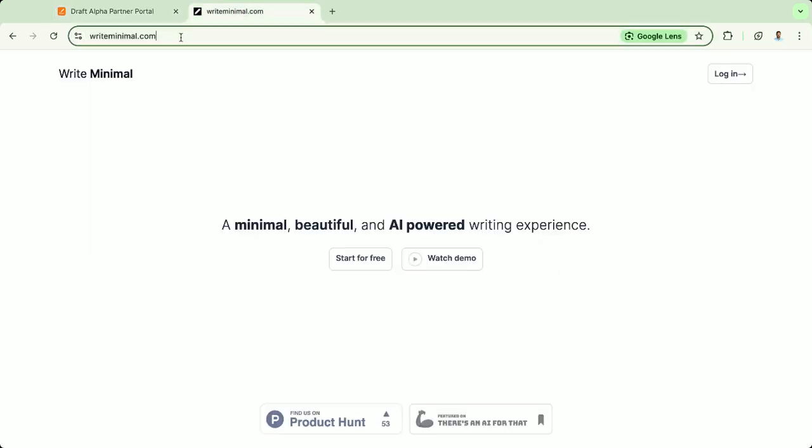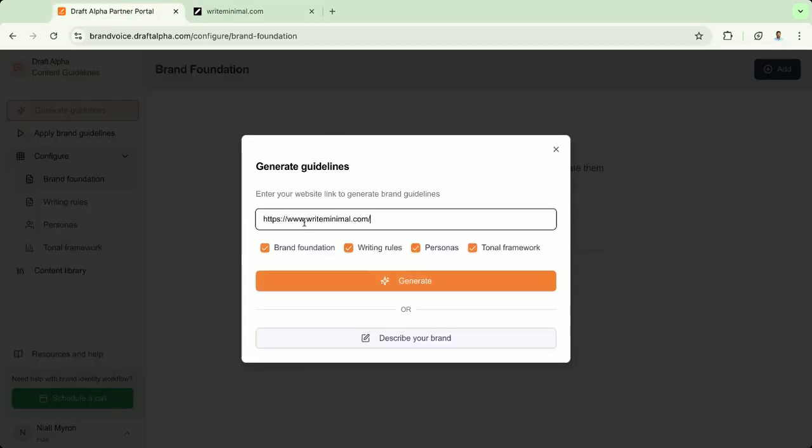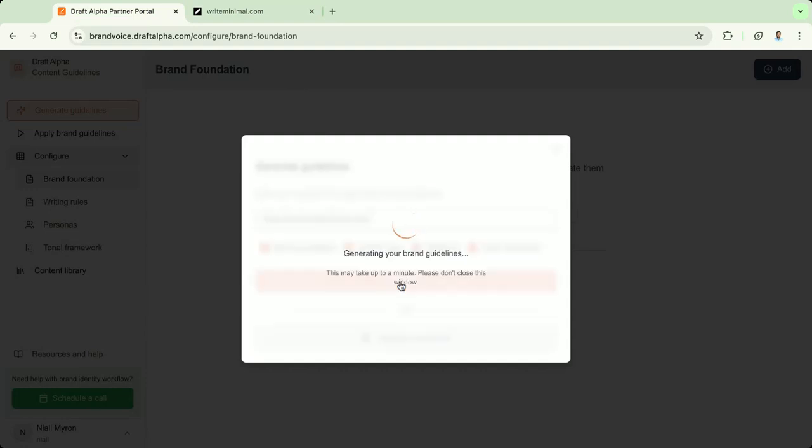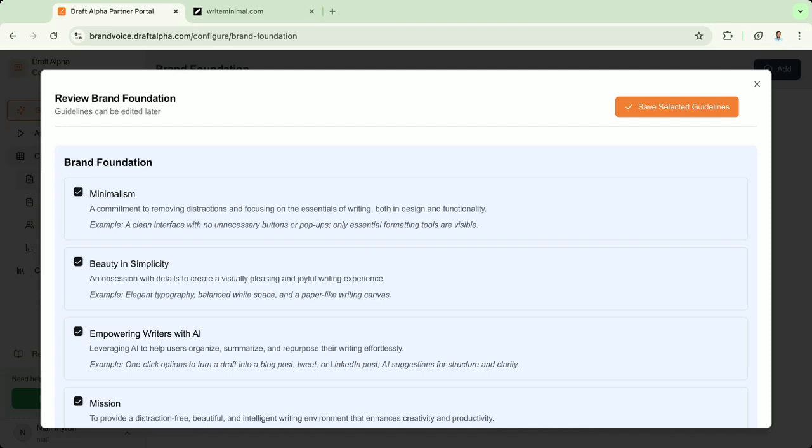In this example, we're going to copy the URL of our website and paste it into Draft Alpha and then click Generate. So Draft Alpha is now going to create a brand identity skeleton for us, and this can take up to a minute or two. When ready, you'll be prompted with the following screen.